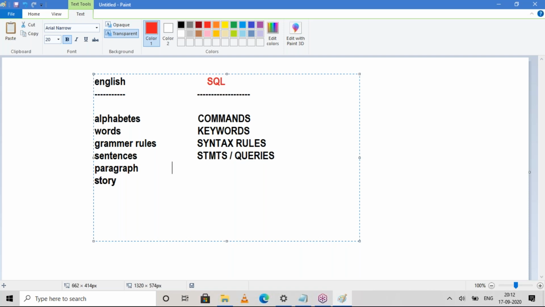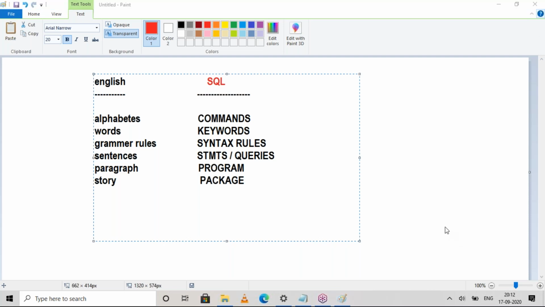If you write a set of statements as a single component, that is called a program. If you write a set of programs in a single unit, that is called a package. This is what we are learning in SQL. The last two components, programs and packages, we will learn under PLSQL.